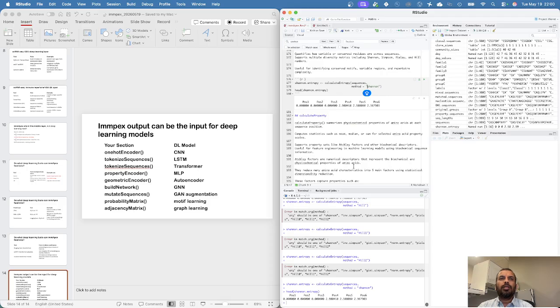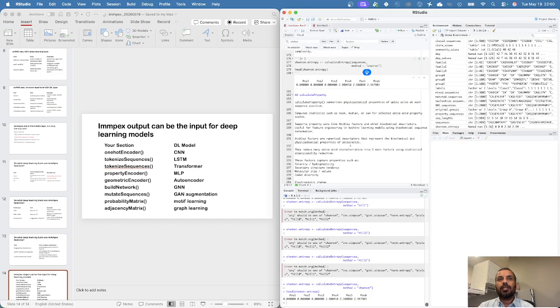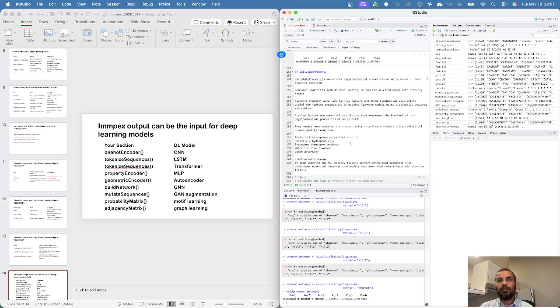Now calculate the physicochemical property of amino acids. Amino acids are the chemical building blocks attached together to make the protein. This computes statistics such as mean, median, and sum of a selected amino acid property at scale. It supports Atchley factors and other biochemical descriptors, useful for feature engineering in machine learning models, with useful biochemical sequence features.